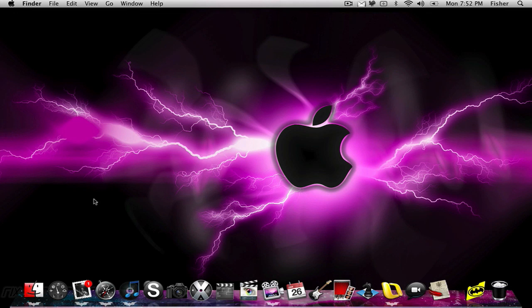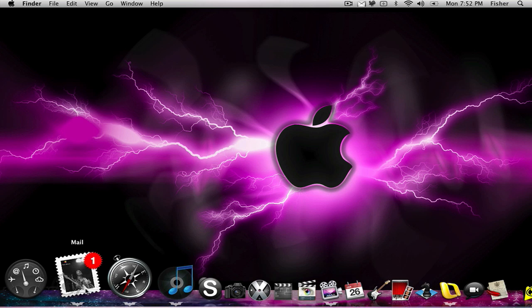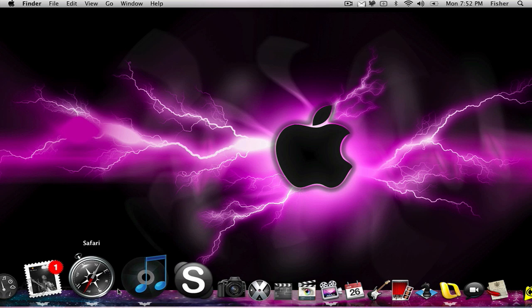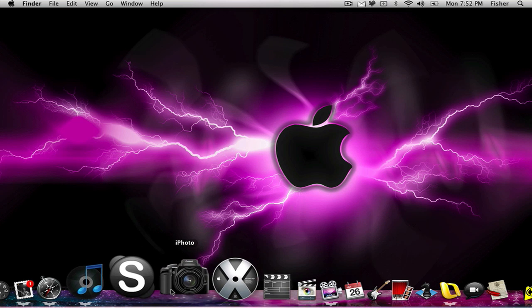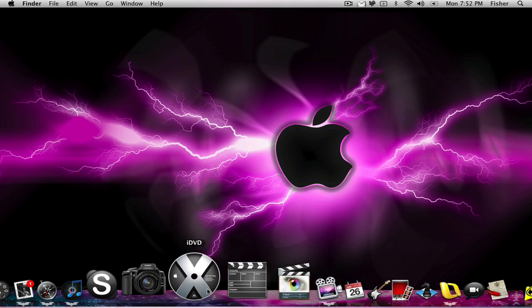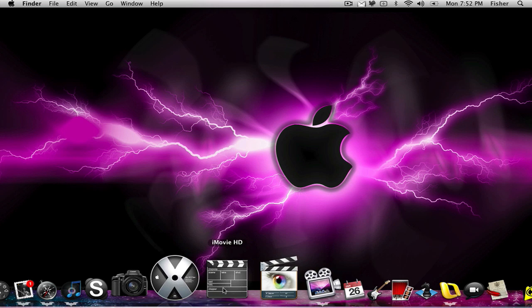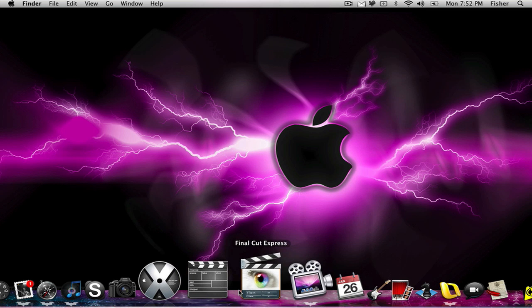So that's my dashboard. Next I have Mail, Safari, iTunes, Skype, which is new. Skype name will be to the right. iPhoto, iDVD, iMovie HD. I really didn't like iMovie 08. No one really did. So good thing 09 comes out, like today.